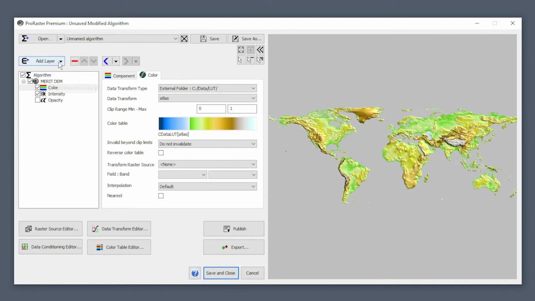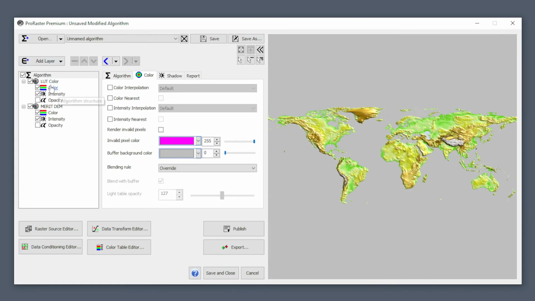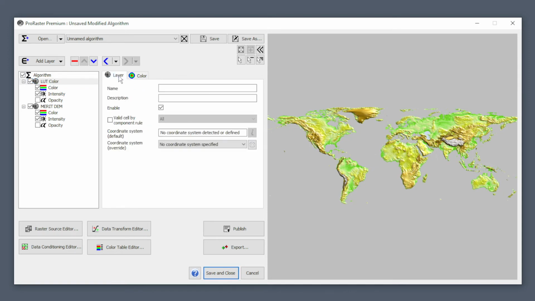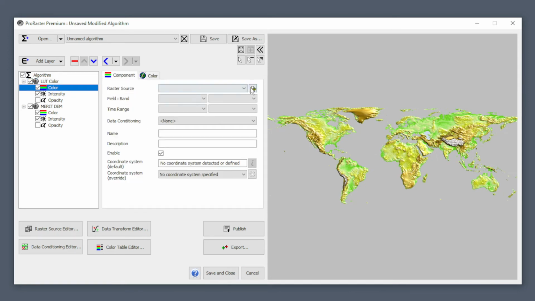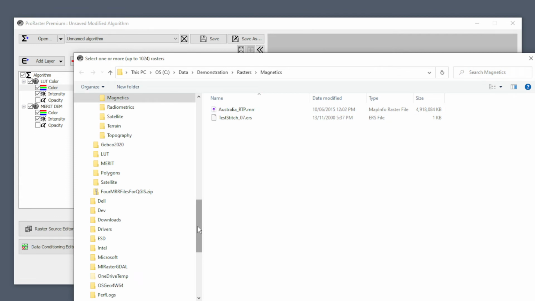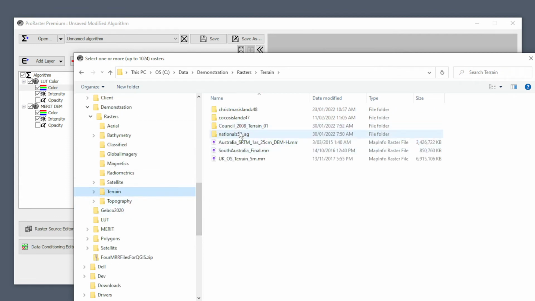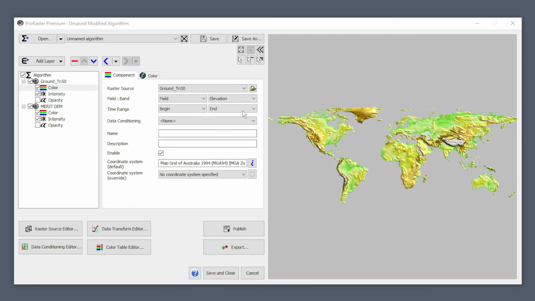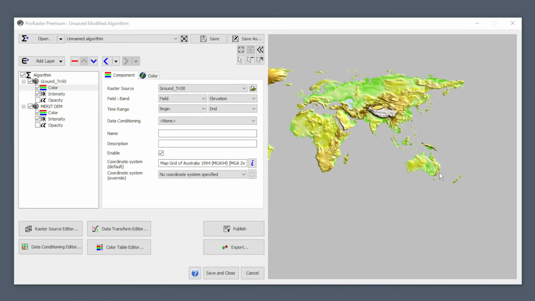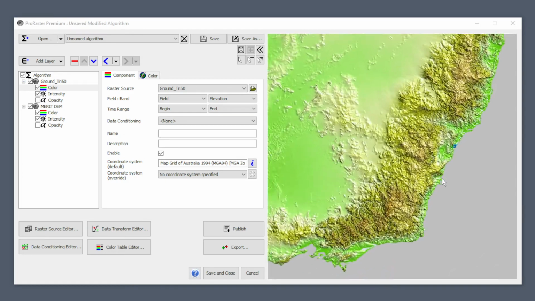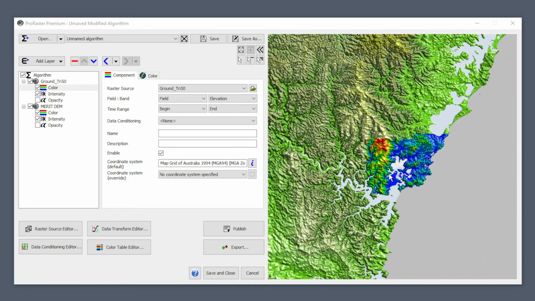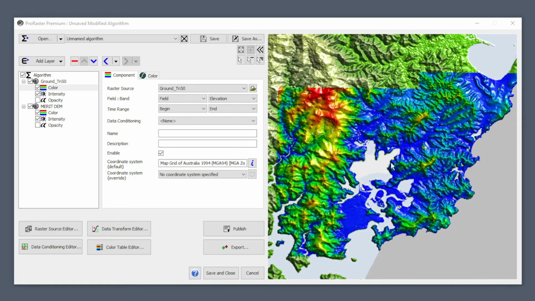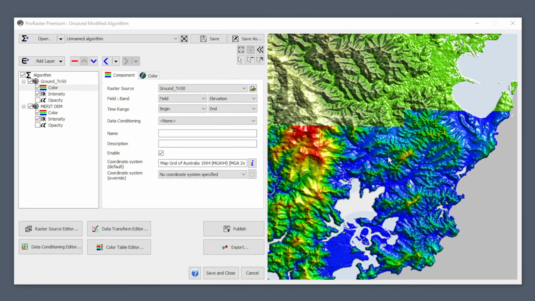Now I'm going to add in a second layer on the top. I think I'll have to browse to this one. I don't have a raster source. So we'll go in here, in here, this one. Okay, so this little raster is a high resolution terrain raster from LiDAR data. And we've got it sitting on top of the lower resolution DEM.